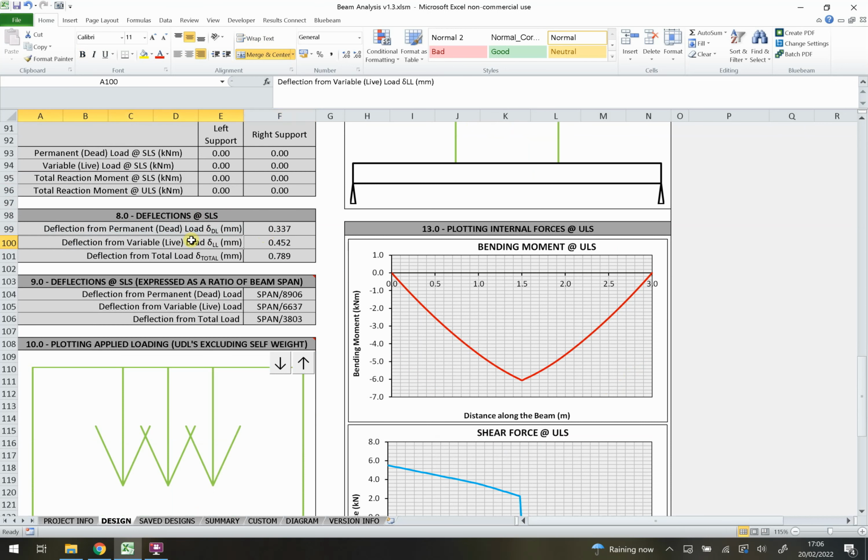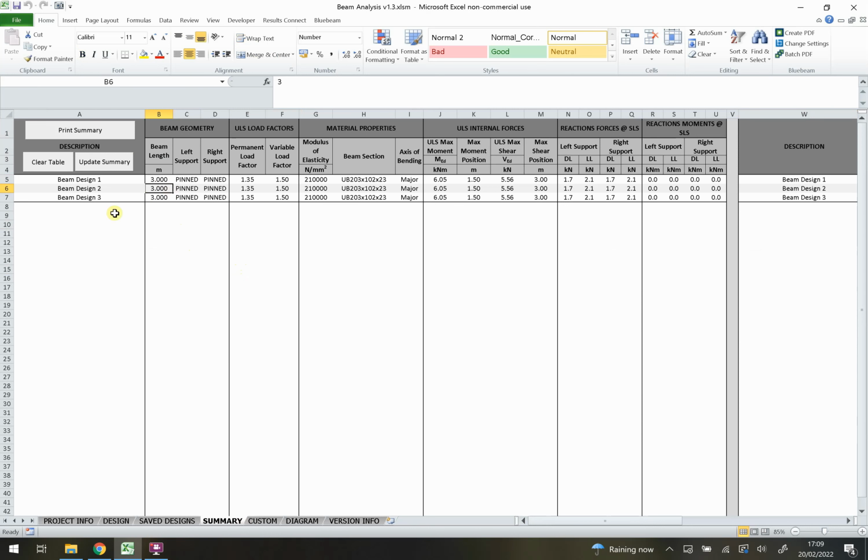I can also create a summary table. So if I click that, it's going to run through all the designs and output a bunch of summary data into this summary sheet. So this has run through every design that we've got saved, and it gives you all the information here. And you can print this sheet as well if you click on print sheet, or we can clear the table.